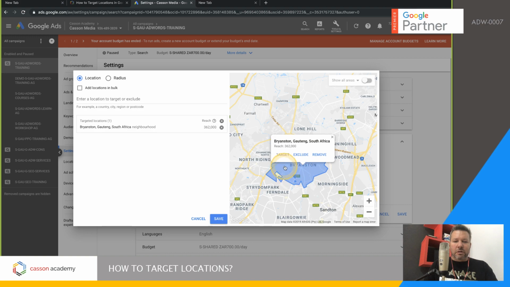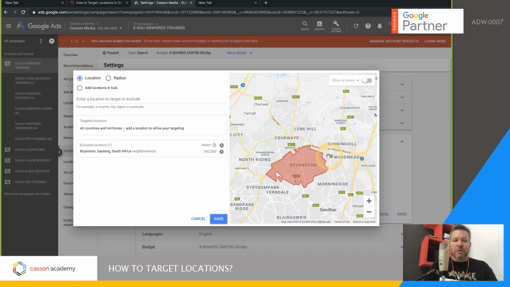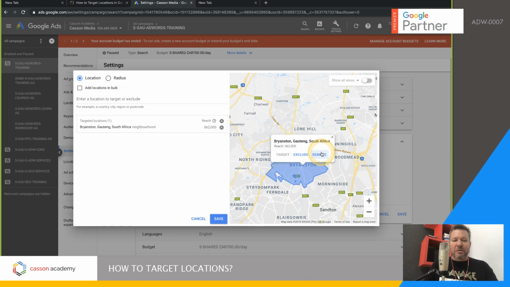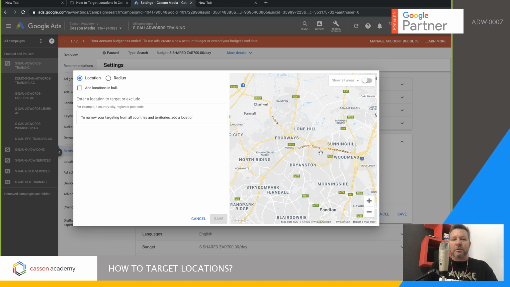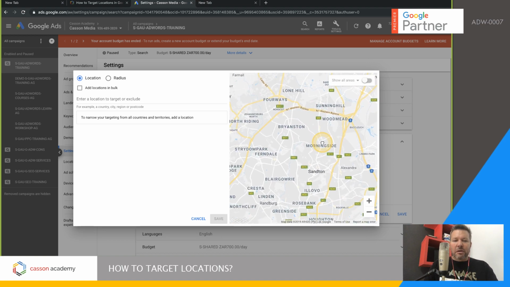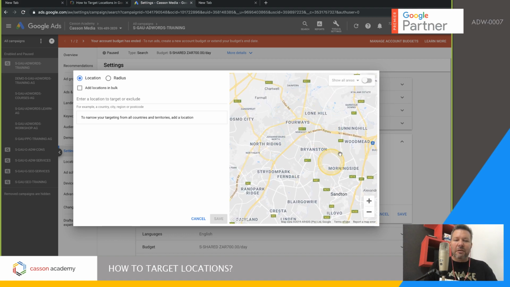If you're not too sure what's next to Bryanston, or if you want to exclude Bryanston, it will turn red. So blue means you're targeting that area, red means you're excluding that area. If you've made a mistake, of course, you can remove the area too. So just keep in mind that if you have a business that does cater to a certain area, it's always best to just target that area.